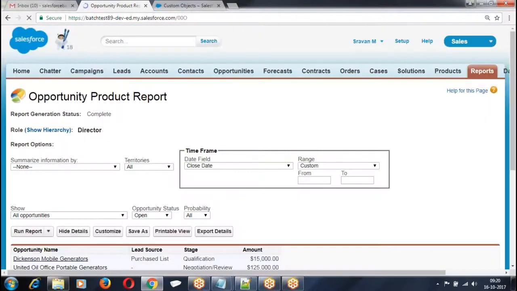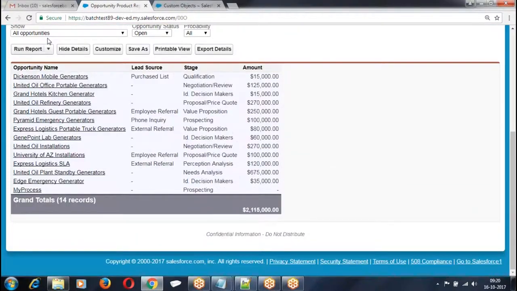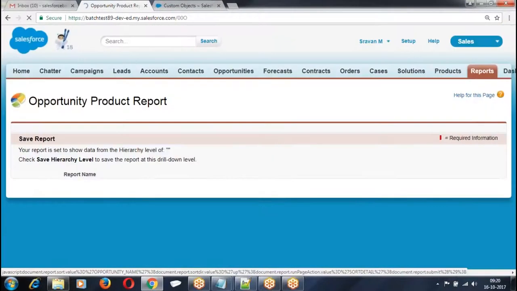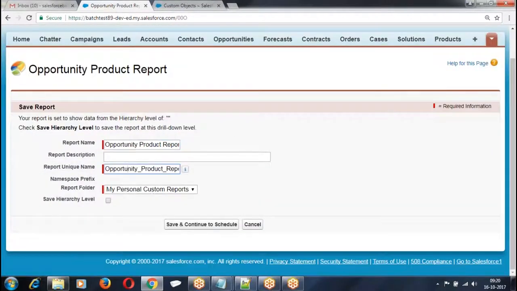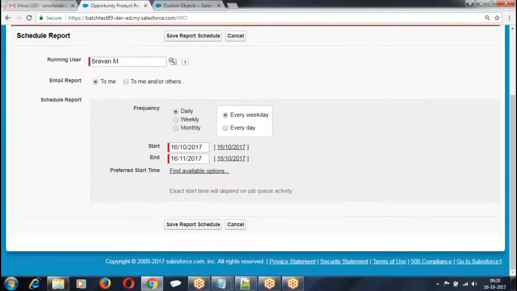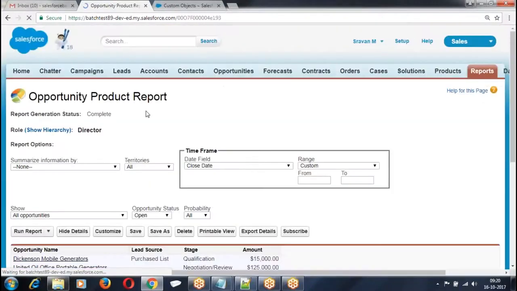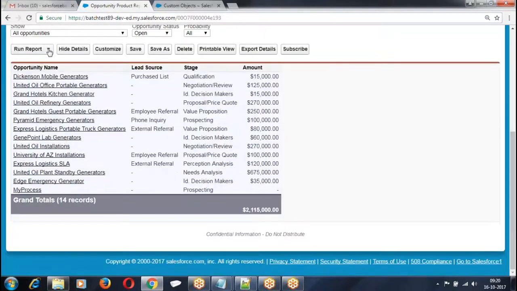Then run the report. Once you run the report, you want to run it right now or you want to run it in the future? You want to run this report once every week? Then schedule for the future. Say every week on Saturday we can write. Otherwise, if you want to run once, run the report.